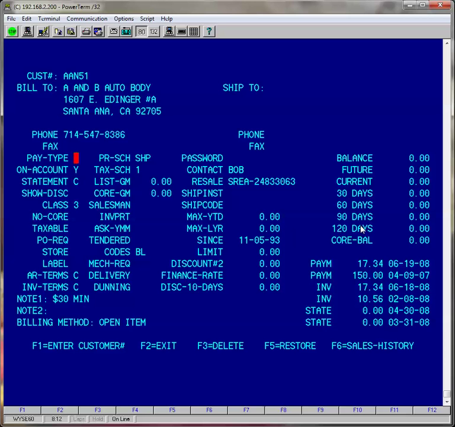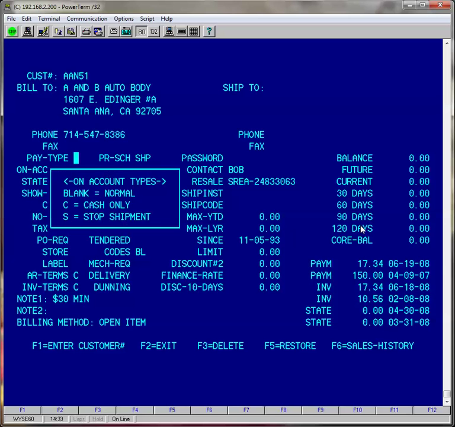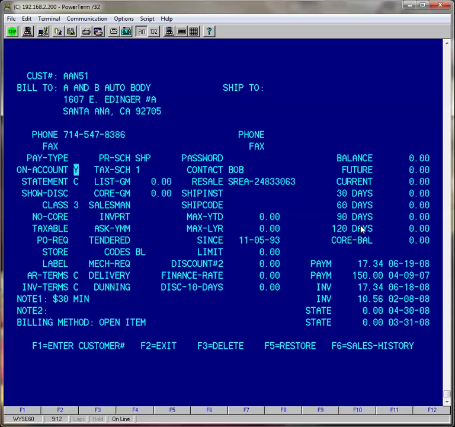Now, the pay type, typically blank. There's a little trick you can do, and that's to do the shift and question mark on any field, and it'll show you a box if there's pre-programmed choices that you must use. So on this, as it says, on account types, blank equals that's normal. This is where you take a charged customer who's gone bad and you can make them be a cash only or completely stop, no more invoices. Just hit enter, we'll clear the box, move you to the next field.